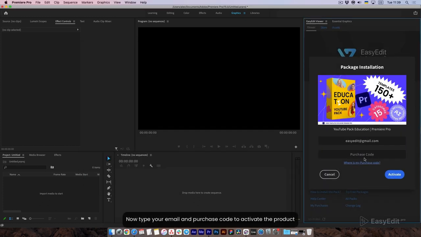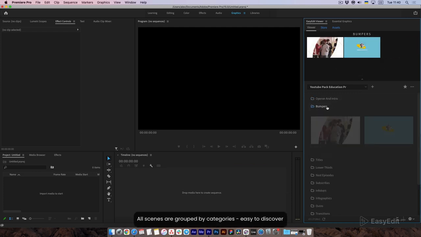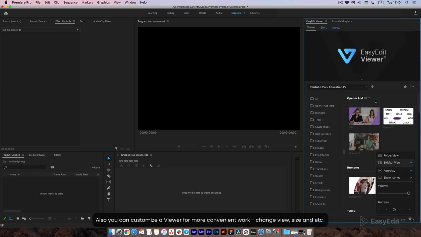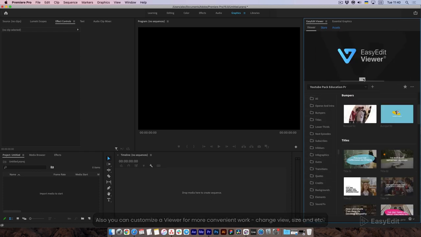Now type your email and purchase code to activate the product. And you are done. The project will appear in the project list on the top. All scenes are grouped by categories, easy to discover. Also you can customize the viewer for more convenient work, change view, size and so on.